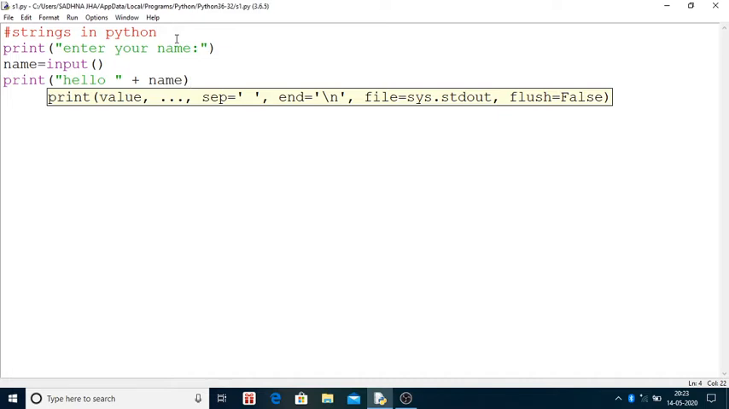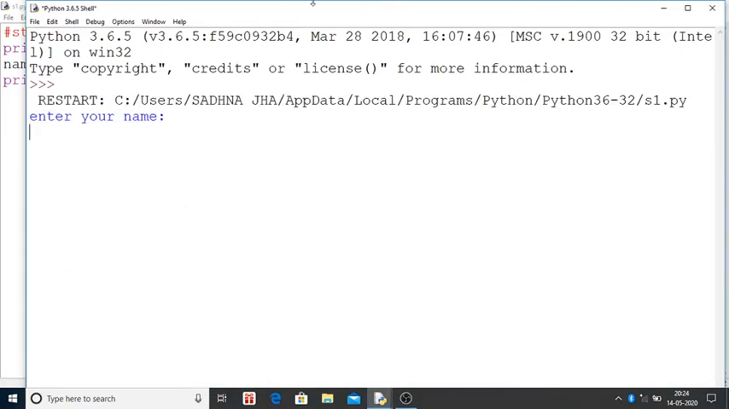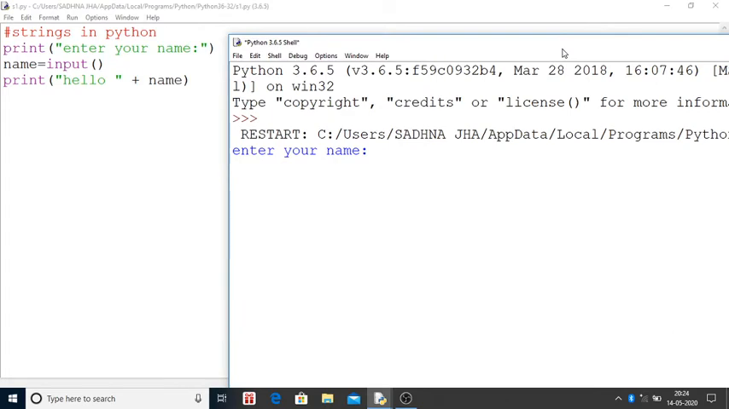I will save it and run it. Enter your name. You will enter your name here and you get the output hello and your name.